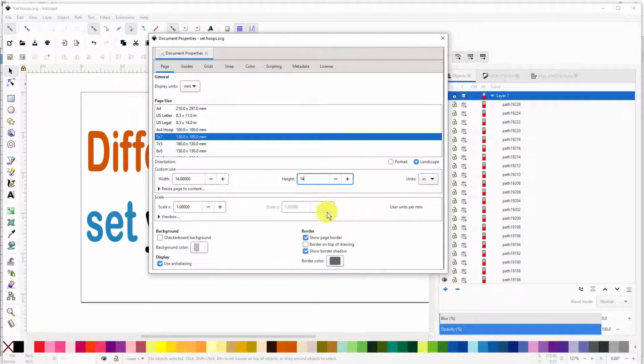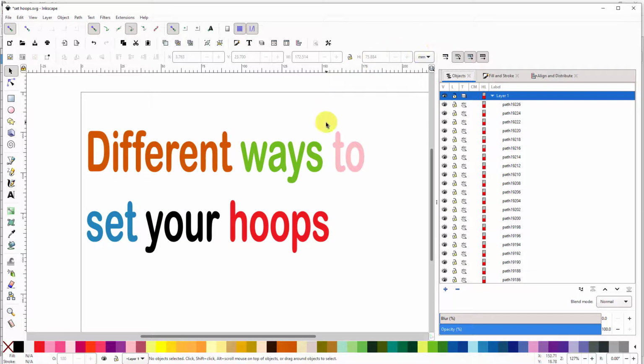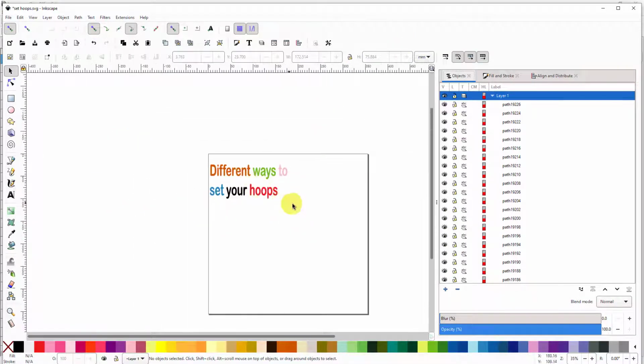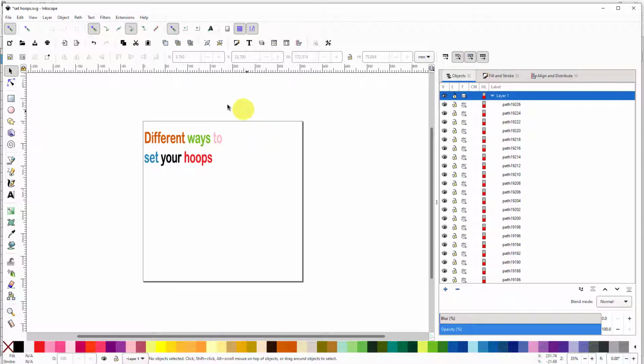I have a whole list of hoops I'm working with, and that can be annoying on finding the right one. So the easiest is to go and get it all set up. Once we have the page property, we go and close, and now we should have a page 14 inches by 14 inches.